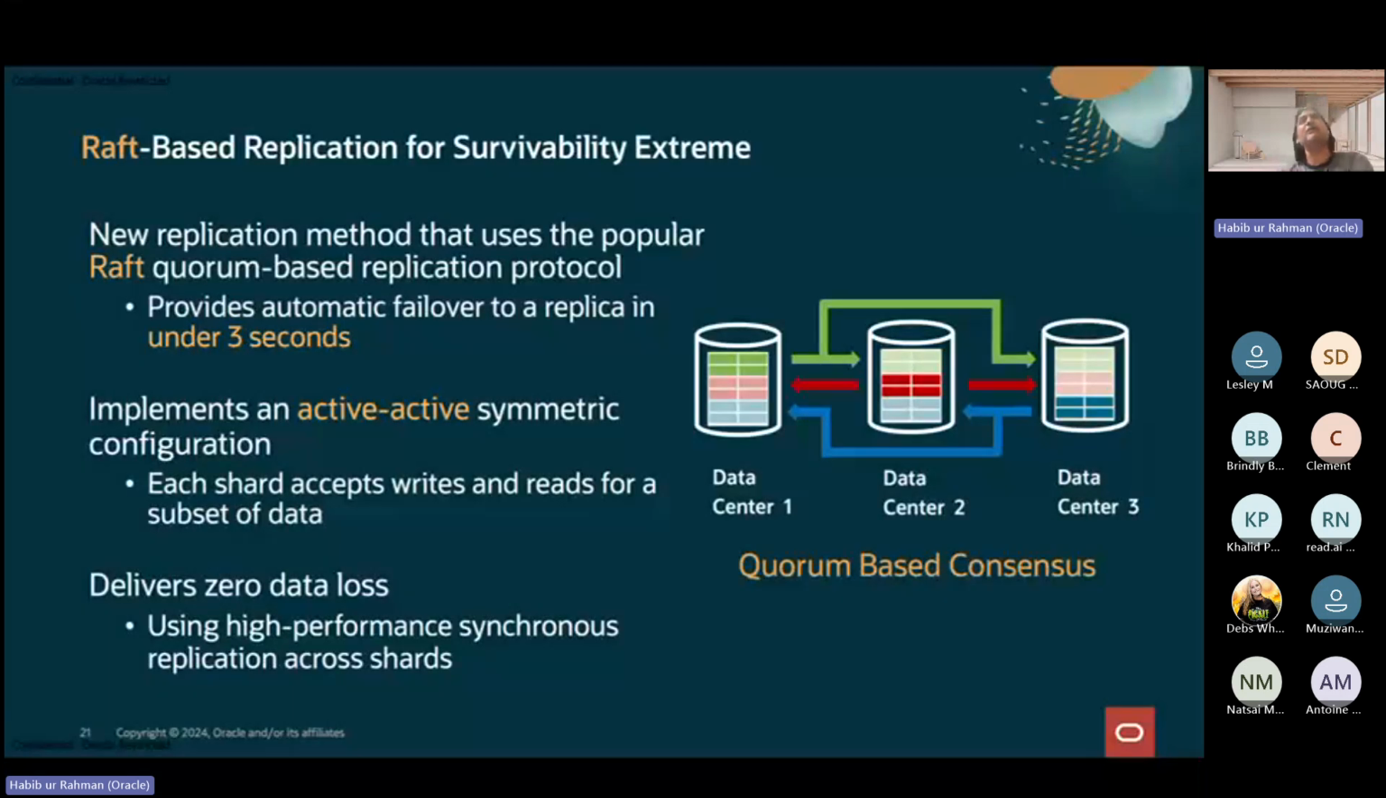Now Raft is not something new to us, in fact, because Raft already exists. It's used by Google Spanner, YugabyteDB, CockroachDB, multiple systems use it. But the way Oracle has recreated it is very different. It works in a very different way, but it is much faster and more efficient than our competitors.